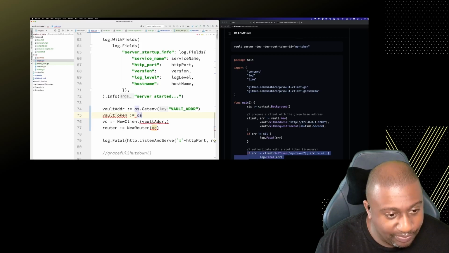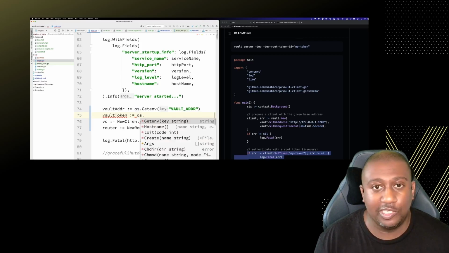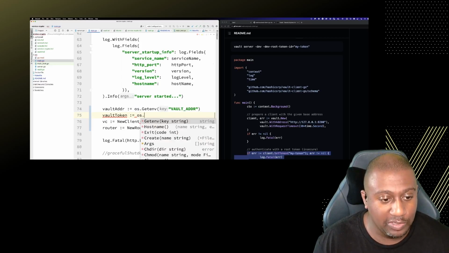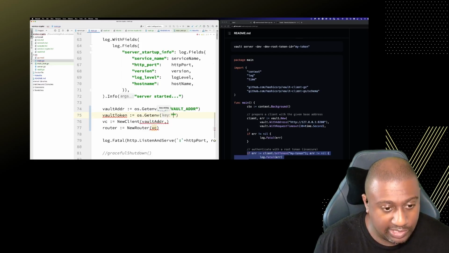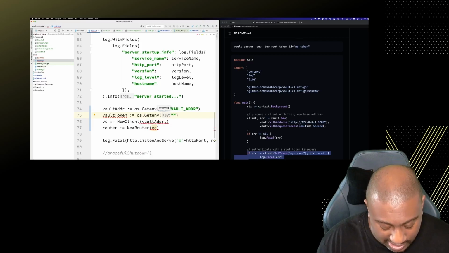And we'll optimize this a little bit. We need to do some error messaging for if these things are not set, then we want it to fail at startup so that we know something is wrong. So we'll do another one of these, and this time we need to get VAULT_TOKEN.